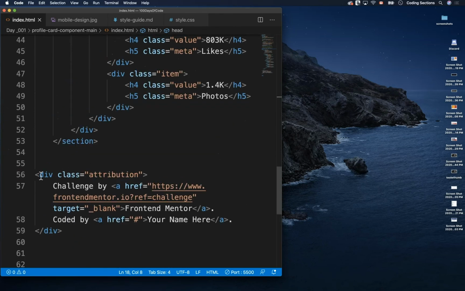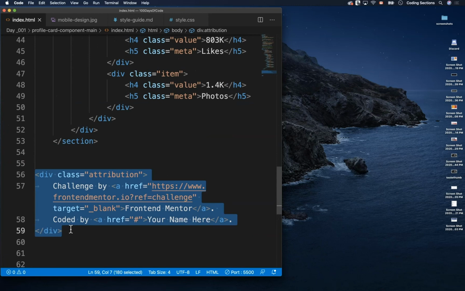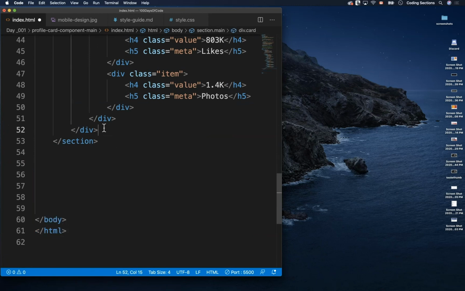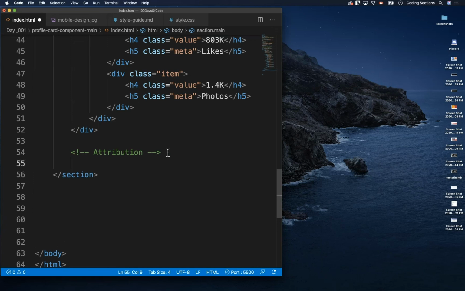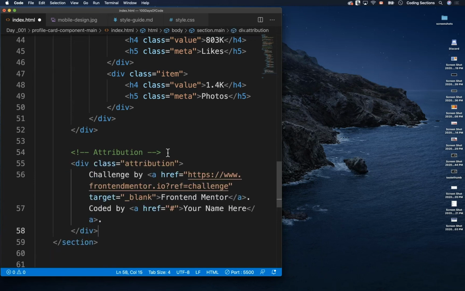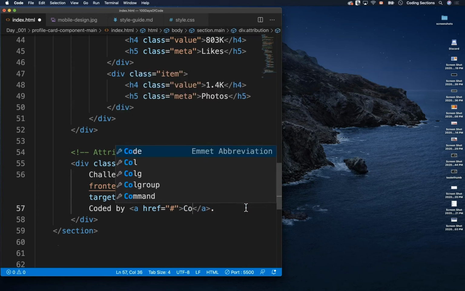For this purpose, I'm going to include this attribution inside my section element. So this is the attribution. And then let's paste it. So your name there, coding sections.